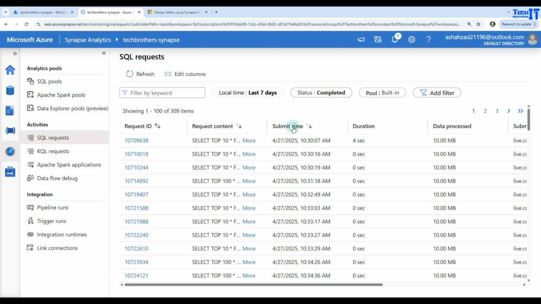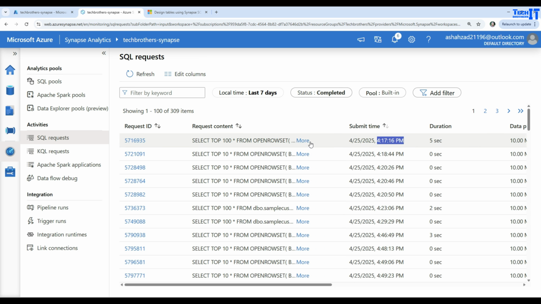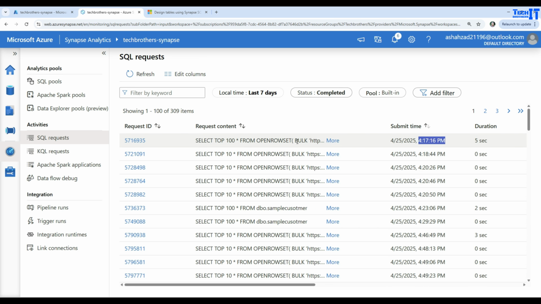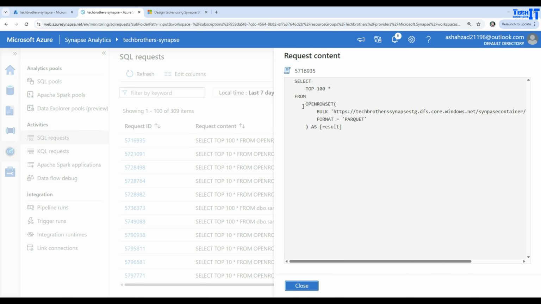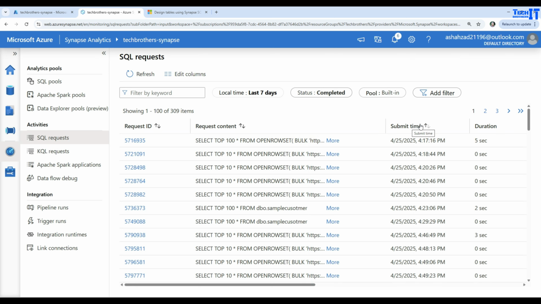Here is your submitted date, and you can filter the way you want. On 25th April, at 17:00, someone ran this query, and it took 5 seconds. If I make it a little wider, you can see more detail about the query, or you can click right here and see the full query. That's very helpful to see what I ran or executed at that time.